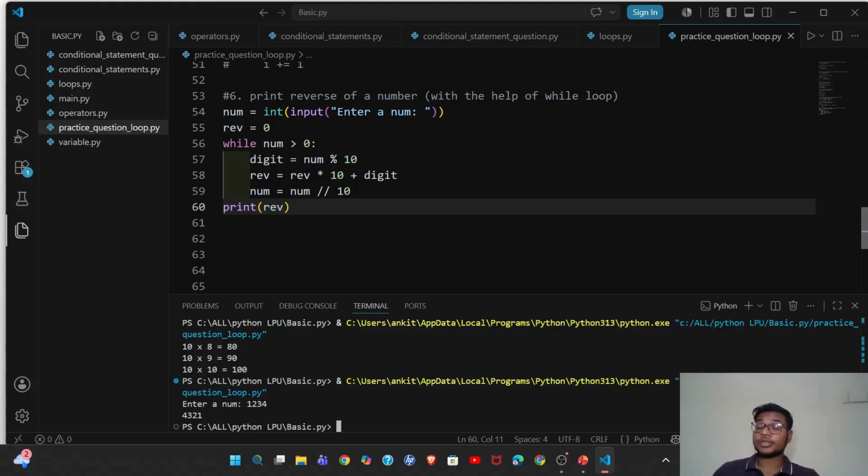The digit is what? Now the 1 is greater than 0, num is greater than 0. That's done. So when digit 1 is divided by 10, the output will come, and the reverse is what? So the reverse is what? 4, 3, 2, and plus the digit is 1.